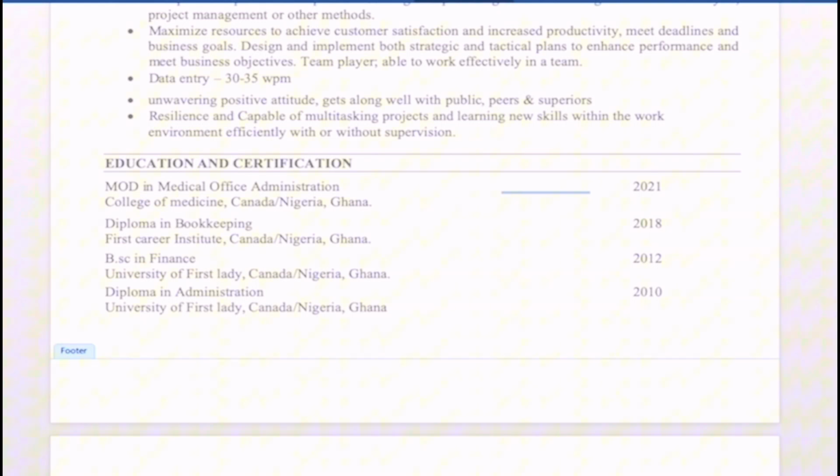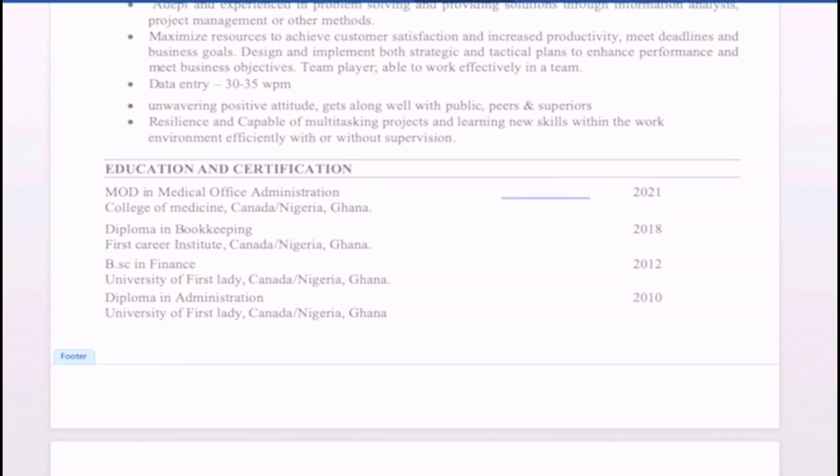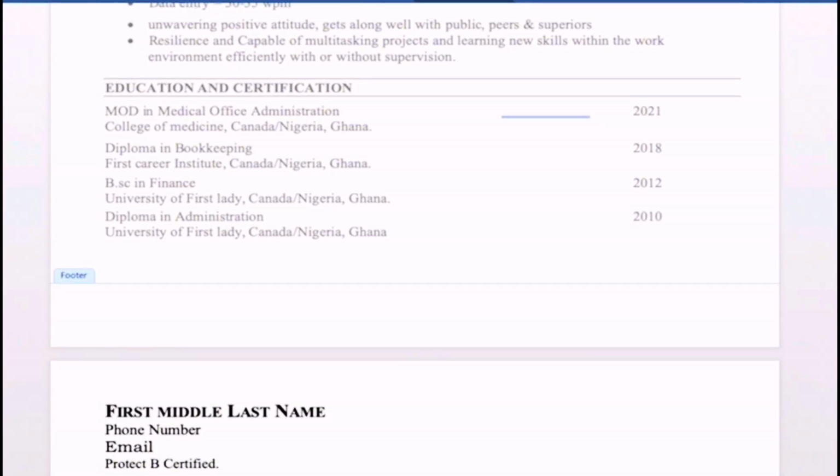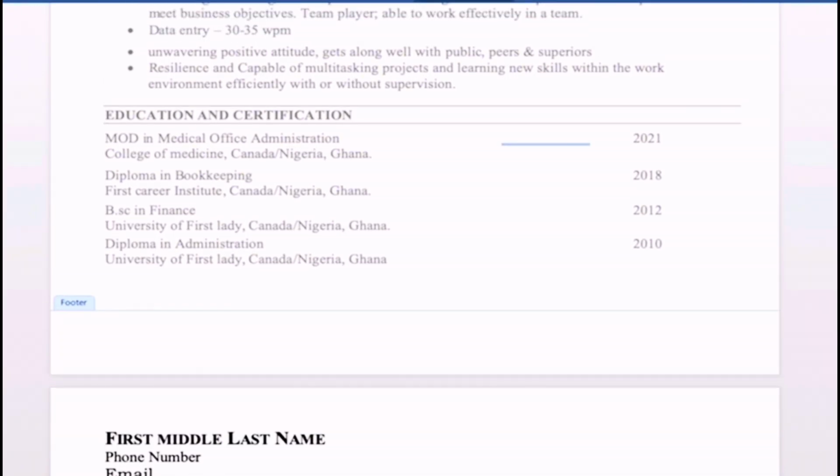Design and implement both strategic and tactical plans to enhance performance and meet business objectives. If you are a team player, they love that. Able to work effectively in a team. This is so good. Your data entry, that does not really matter.